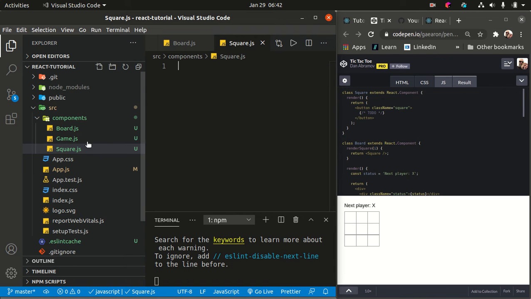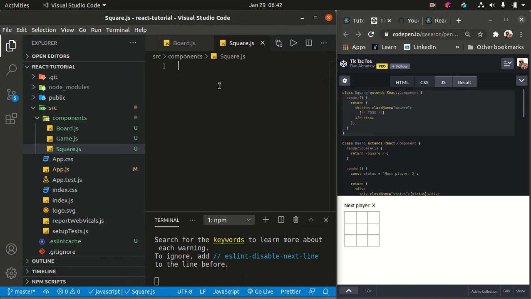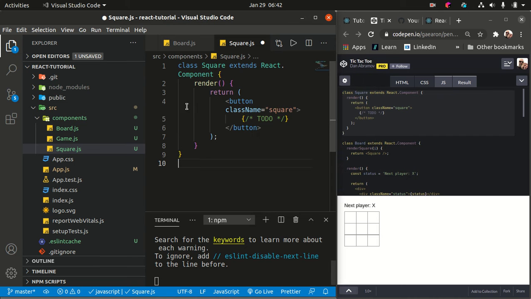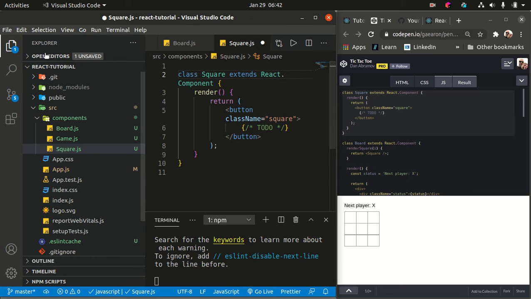Okay, so all I've done is made a components directory, and I've made 3 files for each of my components. So I have a board file, a game file, and a square file. I'm just going to copy and paste these components into these files. So I'm going to copy my square, paste it in. Now for this to work, I need to import React, right?